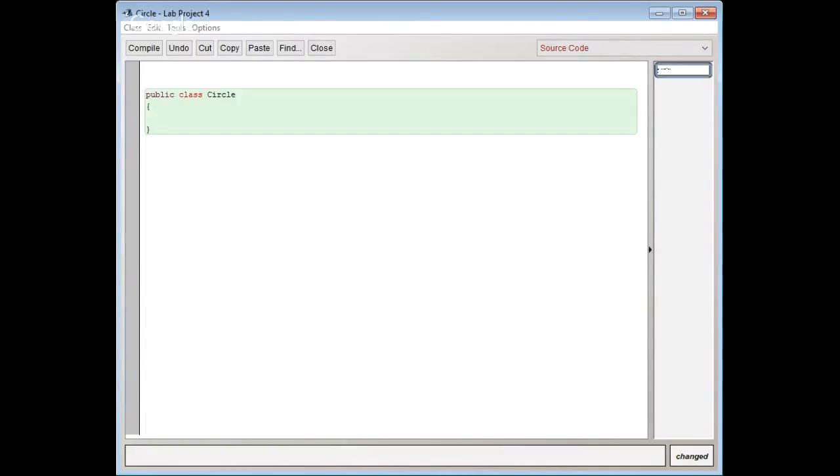Okay, so we're going to be doing the area of a circle. So come here and do public static void main, String args. Okay, close that out. Let's open it up.